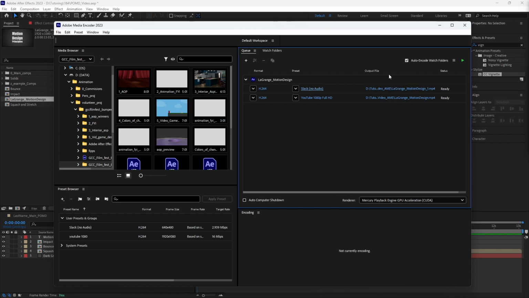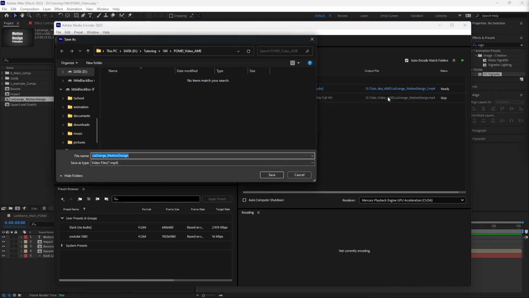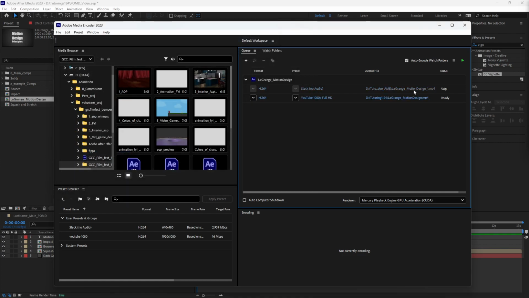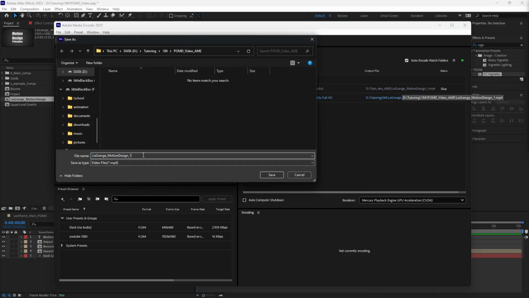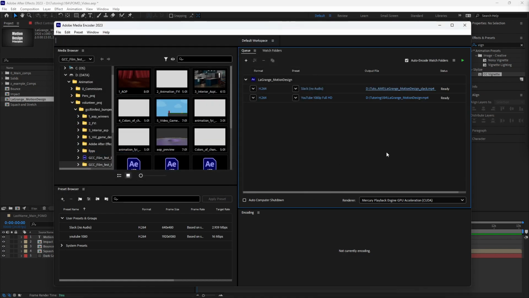So something to keep in mind is now the output file, right? This little thing right here, if I select this, this will tell me where do you want to save it to, right? So maybe 184, and then it'll be named the same thing there. And then, for example, this one, it's just _1, so I might want to name it Slack, right? Save. All right, that's good. And now I just need to hit this Start Queue button here, this green play button, and it will begin rendering both versions of the MP4 that I told it to render out.